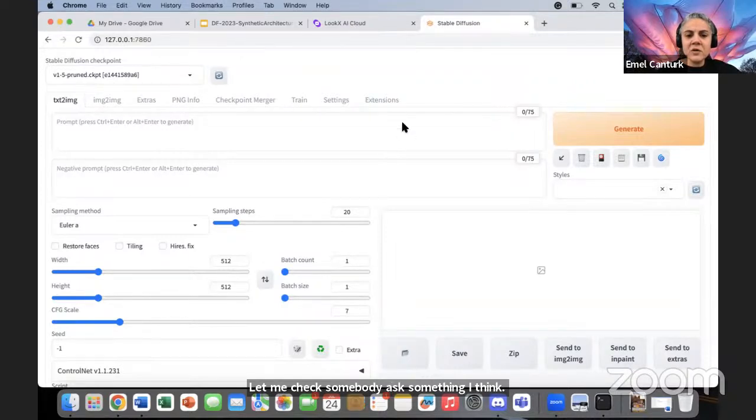Is there any priority on using SD models? Oh, okay. I'll talk about that, but I really suggest you try all of them and see what they do.